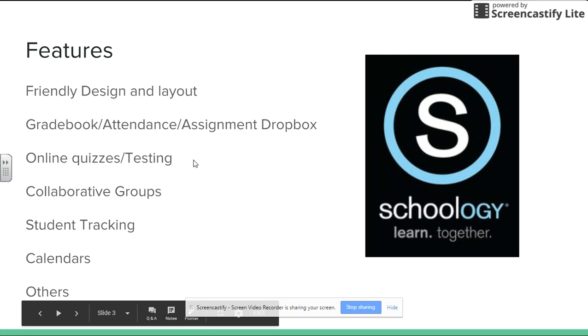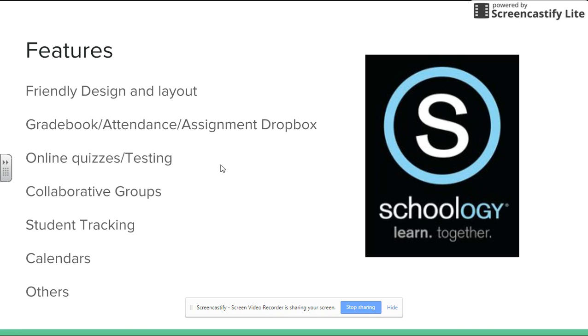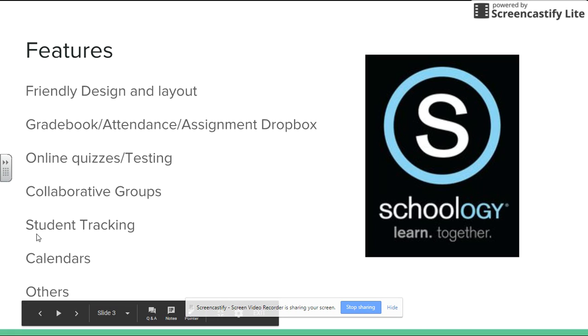With online quizzes and testing, our administration is really trying to tell teachers to make sure your assessments are looking more AIR-based, so students are familiar with the layout, what type of questions they're seeing. So Schoology offers a great resource for that. Teachers also, this is a great feature where you can do group assignments, just like on Google Classroom. So students can work together and they have access to everything online.